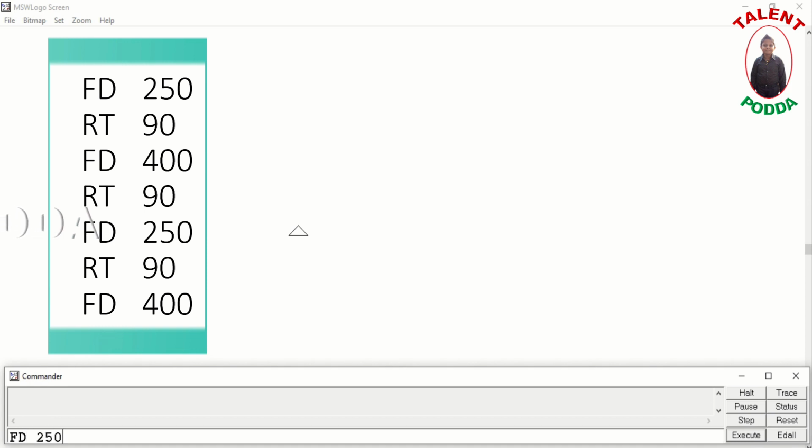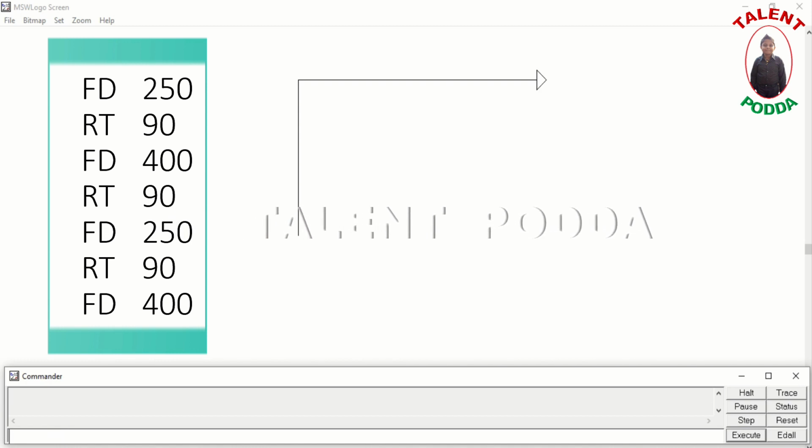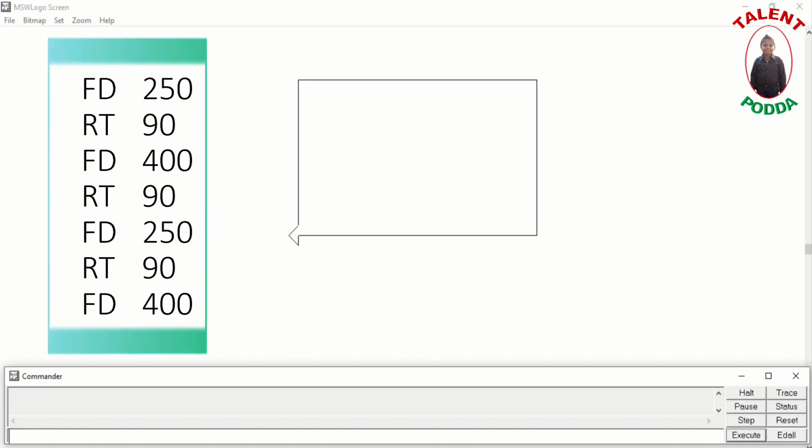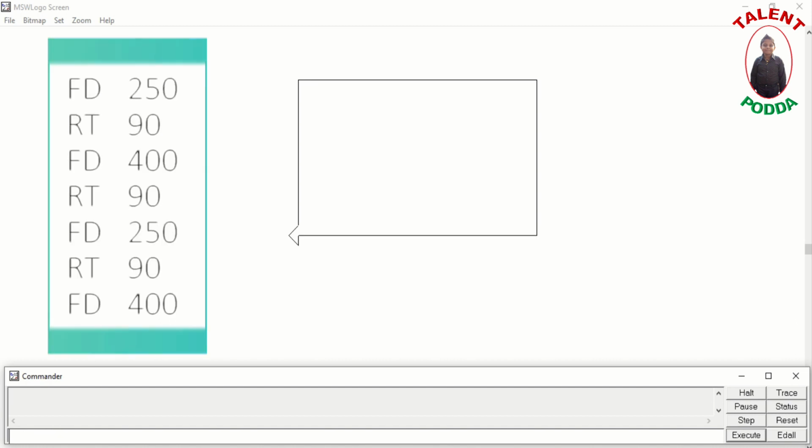FD 250, RT 90, FD 400, RT 90, FD 250, RT 90, FD 400. Do you see the rectangle?